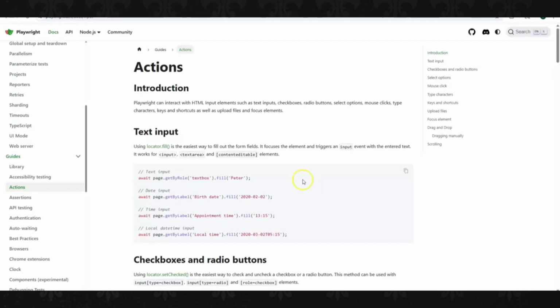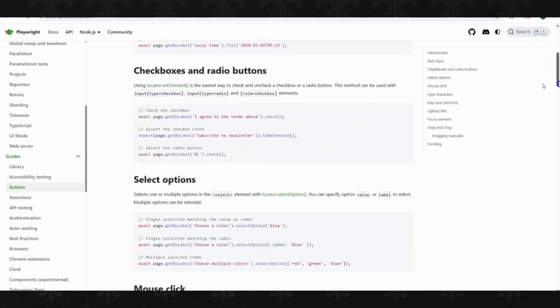So let's get started. This is the official website of Playwright, playwright.dev, and you can see the actions, whatever actions we perform during testing, like a mouse click, or selecting a radio button or drop down. These all come under actions, and we will talk about the checkbox.